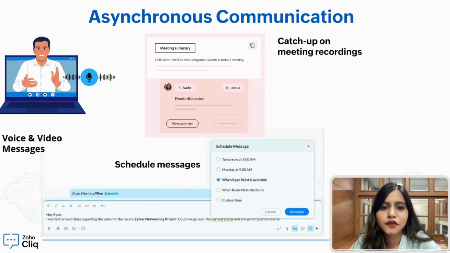And if you've missed a meeting, instead of going through the entire recording, you can quickly catch up on key takeaways. And for more details, you can read through the meeting summary. And if you're working across time zones, or if you need to send a message outside a colleague's working hours, you can simply schedule it to be delivered when they're available. This ensures seamless communication without disruptions.